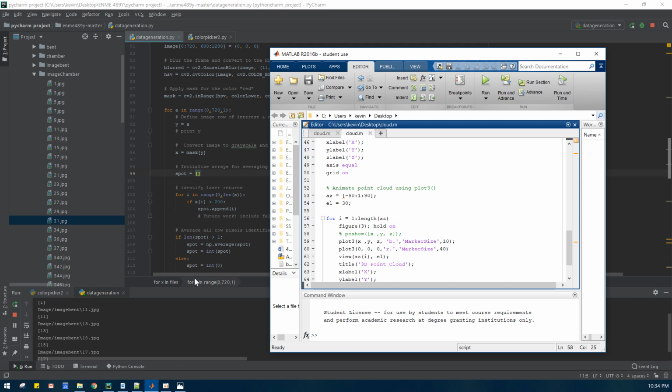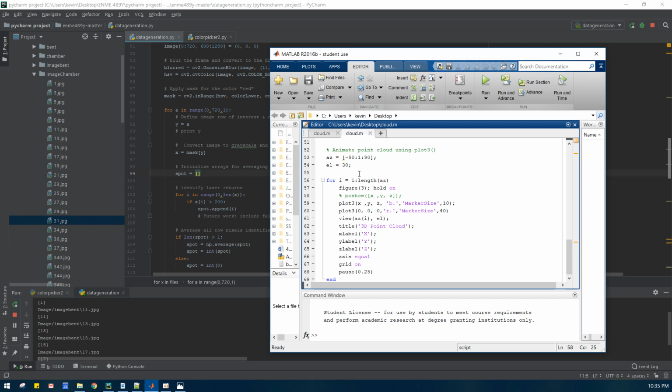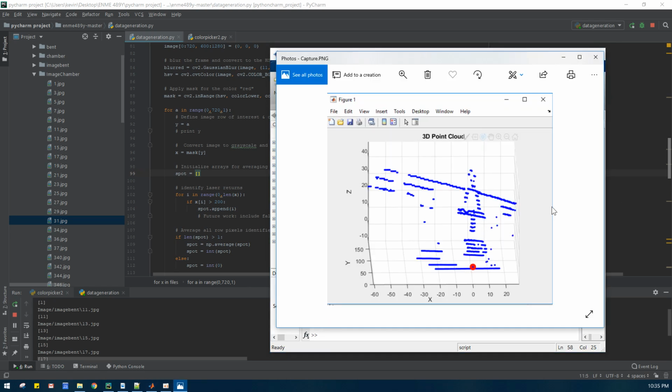After we gathered the three-dimensional point data, we went to MATLAB and plotted it using the cloud.m that Mitchell provided to us, and we got this as a three-dimensional result. Here we can clearly see the structure of the Bent. This is the concrete base, and this is the Bent itself.